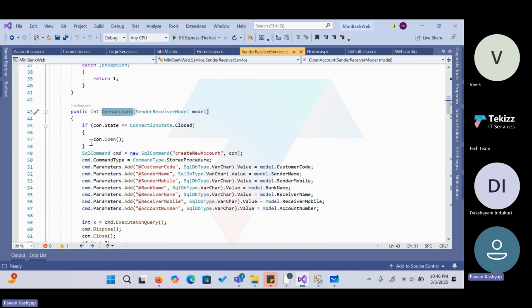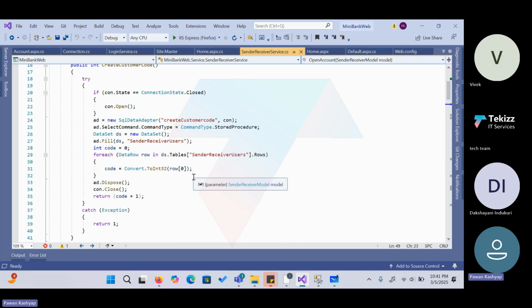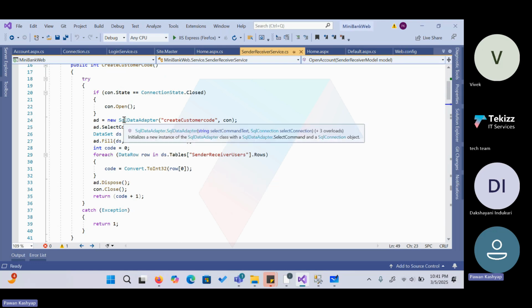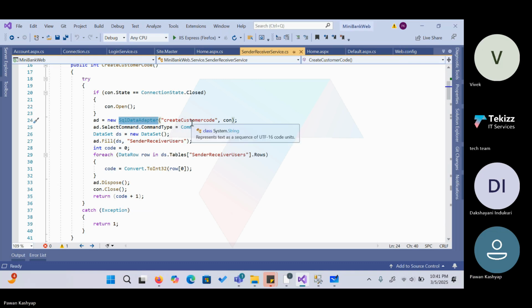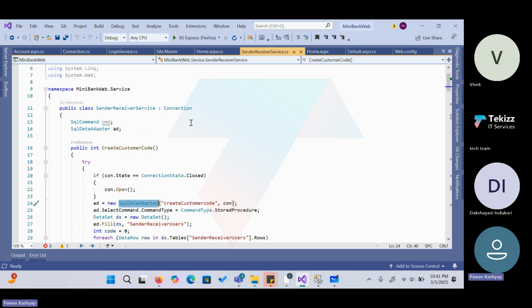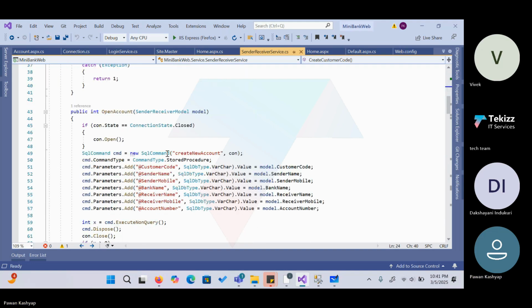Now in the open account method, again we use the same technique. First we check whether the connection state is closed or open. If it is closed, then first we open it. Then we call the SQL command. I think last time we used SQL data adapter to read the data. Now we are using SQL command.